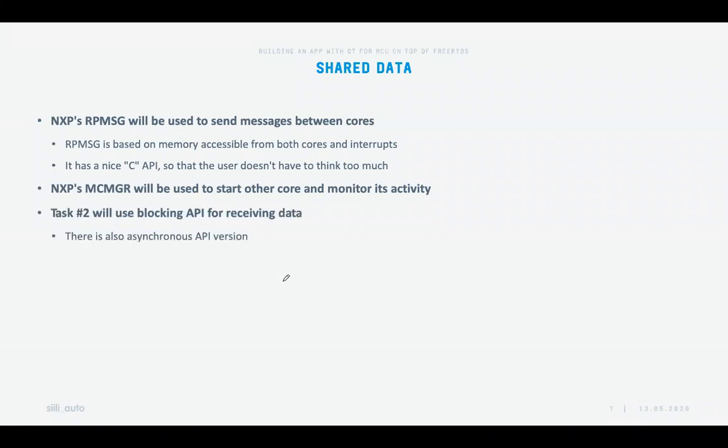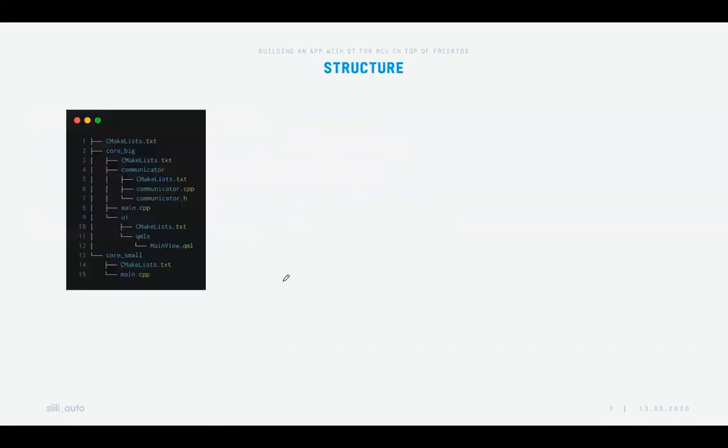Then one quick note is that task number 2 will use a blocking API for receiving data. So if data is not present, task number 2 will block. And if data is available, then task number 2 will notify, or will actually change the data for task number 1. There is also an asynchronous API version, but for simplicity, we will use the synchronous one in this example.